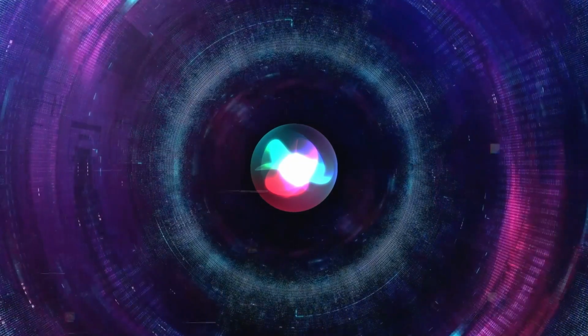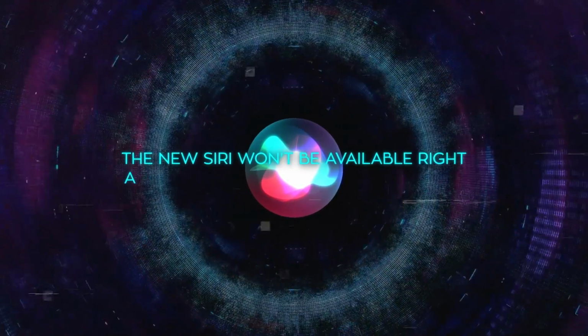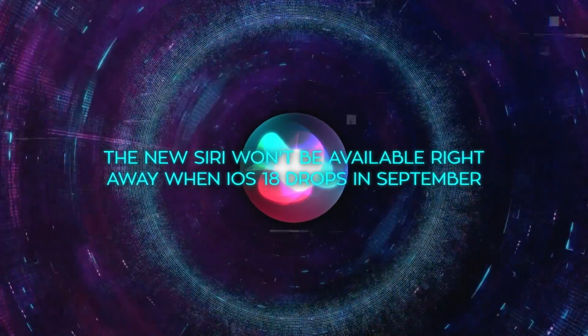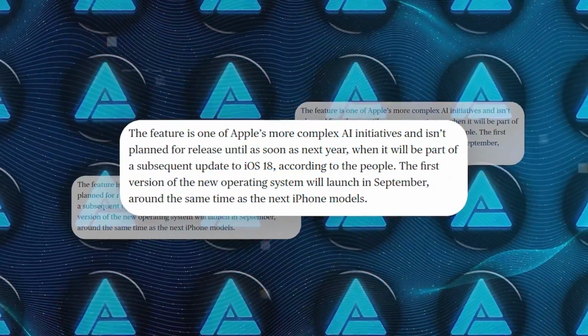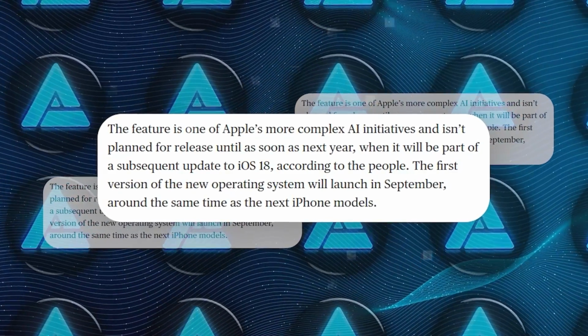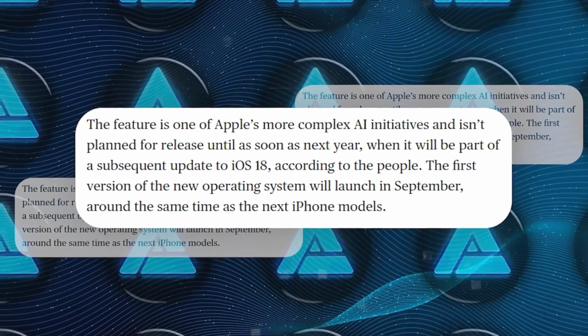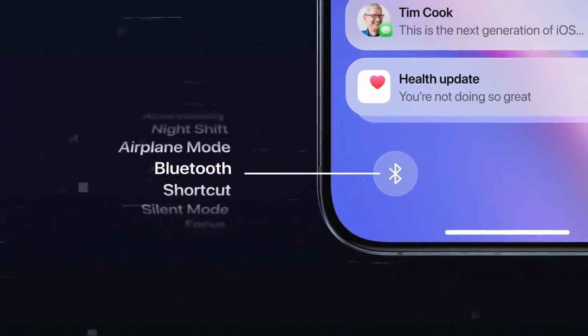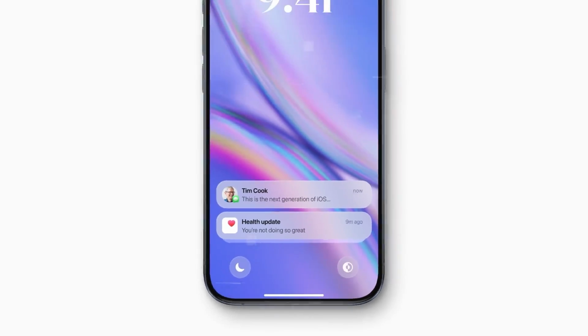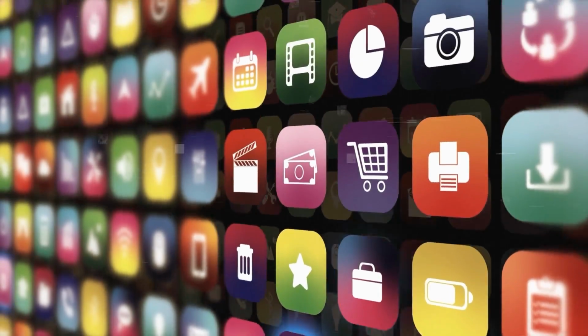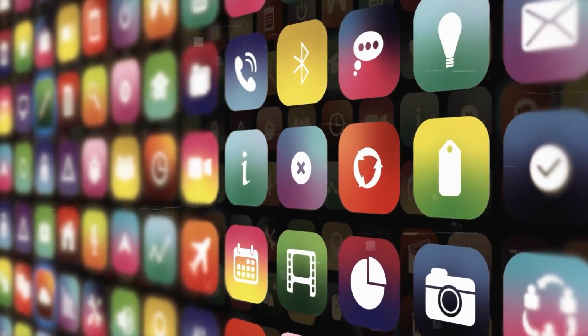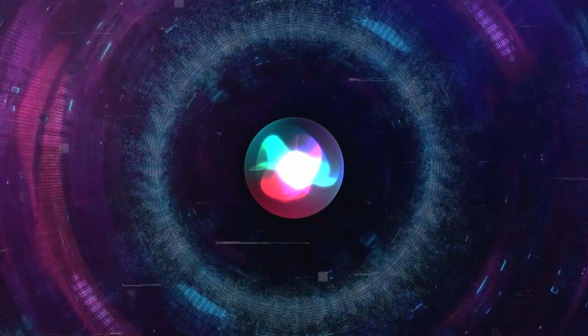Now, here's the catch. The new Siri won't be available right away when iOS 18 drops in September. Apple is planning to roll it out in a later update next year, and there are even rumors that it might come with a subscription model. But when it does arrive, it'll work with Apple's own apps first, and then potentially expand to third-party apps down the line. Of course, Apple is taking privacy seriously too.